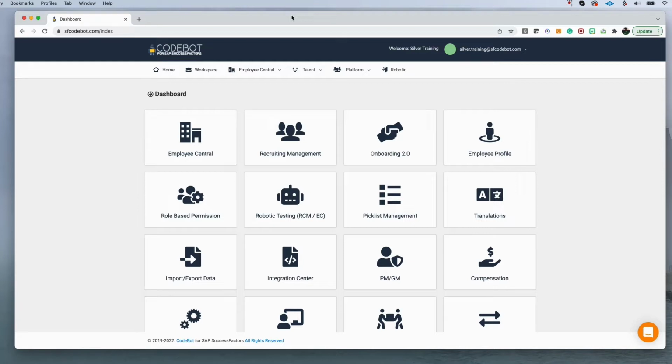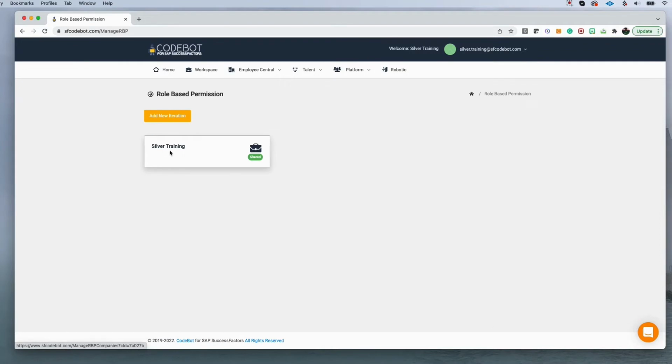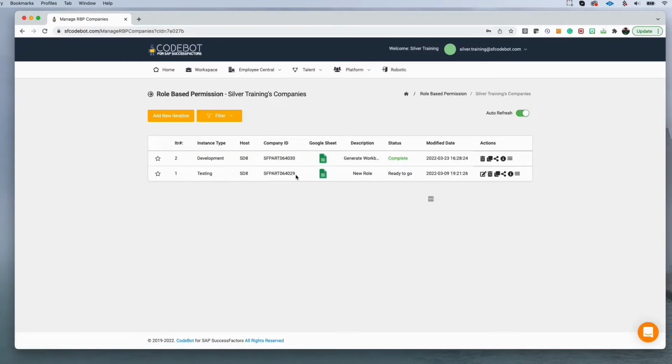Today we're going to compare some role-based permissions workbooks next to each other from different instances. To do that, we'll go into role-based permissions. We'll click in on Silver Training. Got company ID 029 and company ID 030.